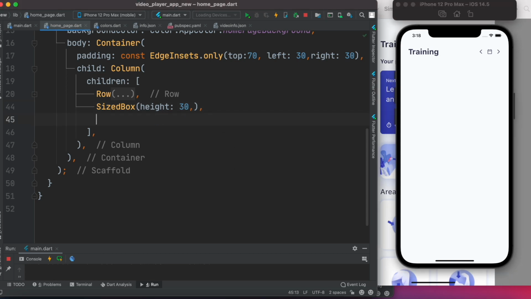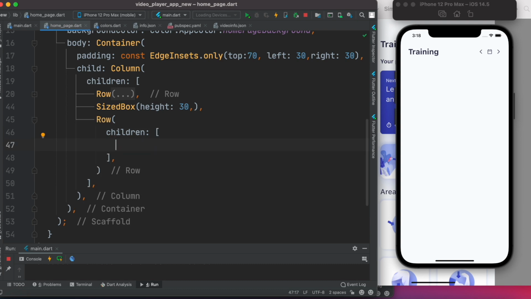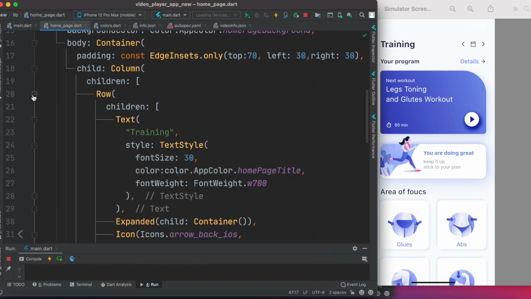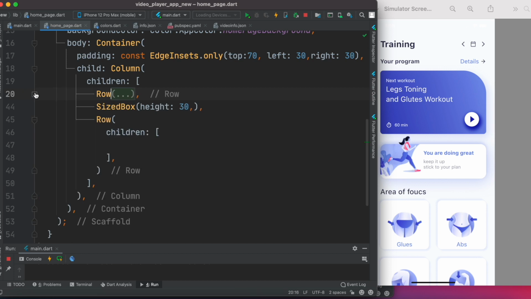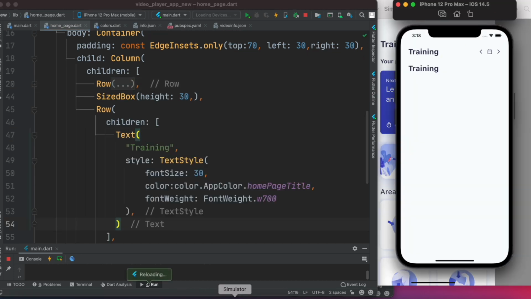Now we'll define another row over here. Okay, the row, one second, we'll have children. Now the first thing we want to do, we want to write this text, your program. Okay, so once again, what I'll do, I'll just directly copy from here so that we become efficient. And now I'll put it here. Now let's save it and see the result.